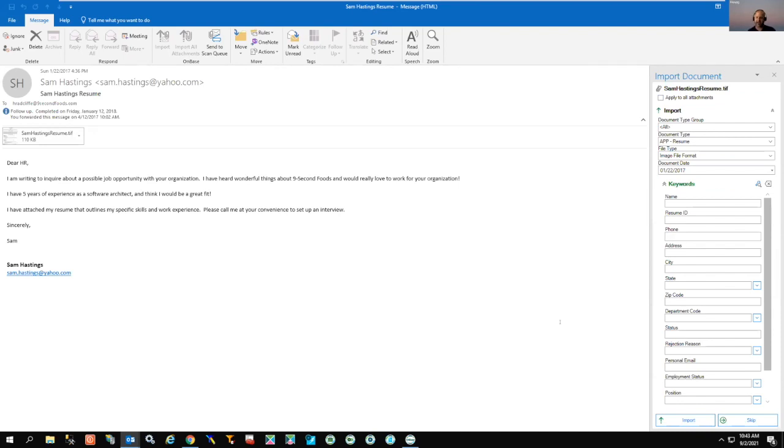Or I could say, I don't need the email. I just want the attachment. And guess what? Even though I'm in OnBase or in Outlook, I can still do those external lookups. So I'm going to type Sam Hastings, hit tab, and all my information gets filled in because it looked it up in a PeopleSoft or another application for me. So again, right from Outlook, I can do that. Again, bring in another level of efficiency into the system. I click import, it brings it in.